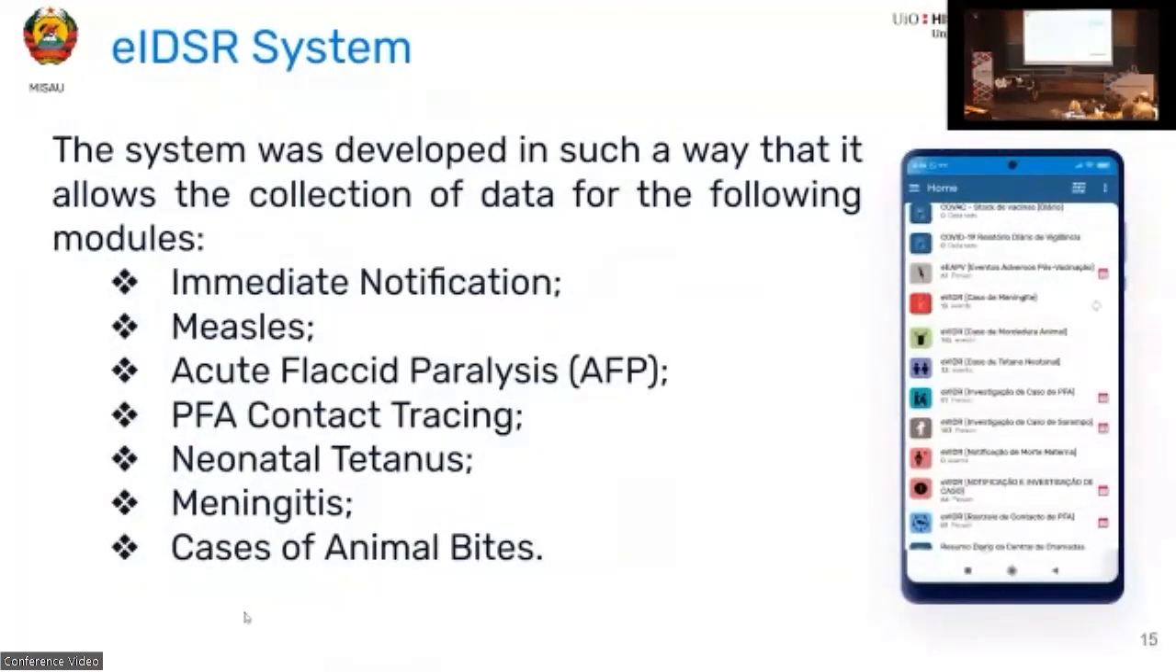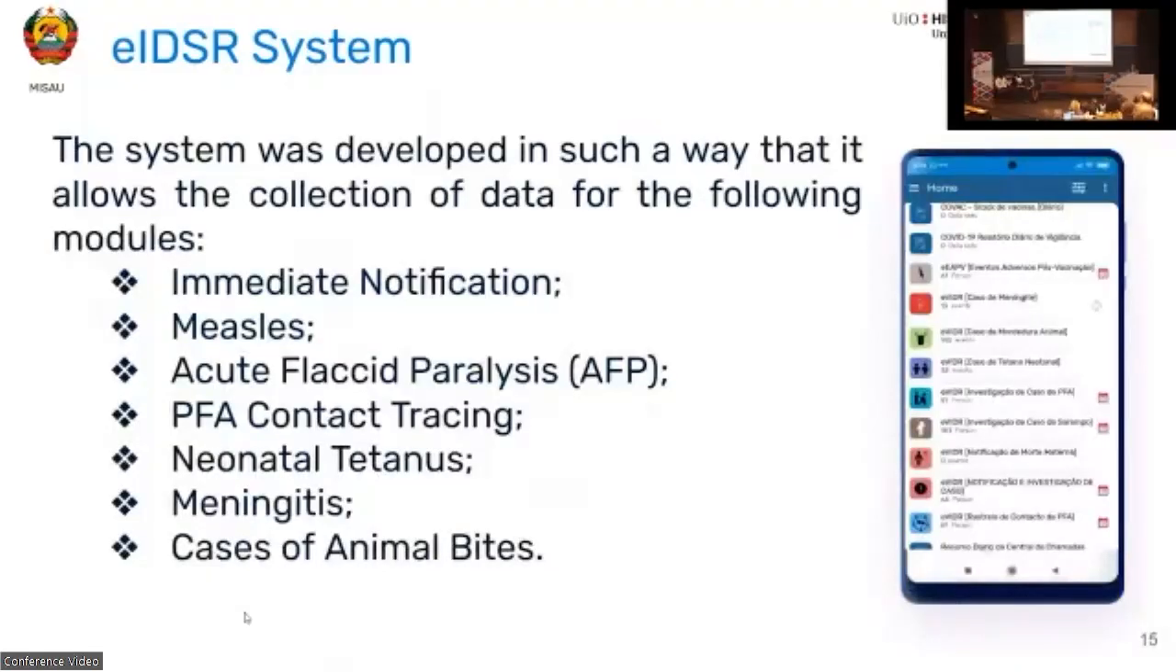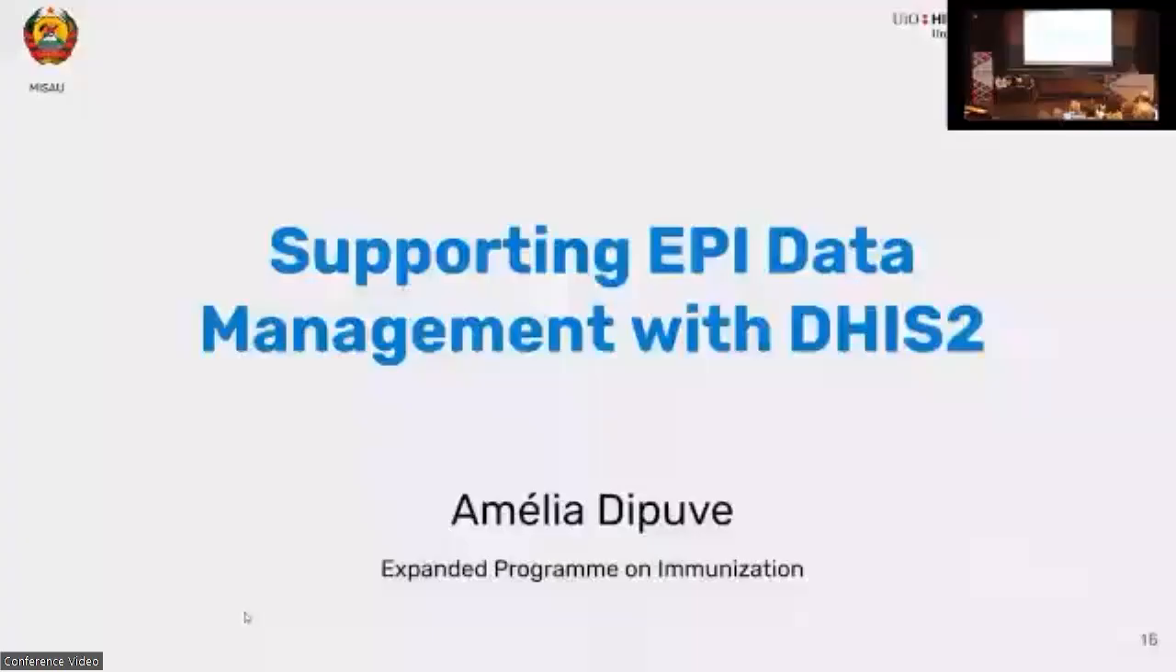So this is an example of the modules in the surveillance module. We have the notification, we have the vaccines, and I'm going to stop here because this is the area that my colleague from the vaccines immunization program is going to take over and dive into in detail. Amelia, please come.